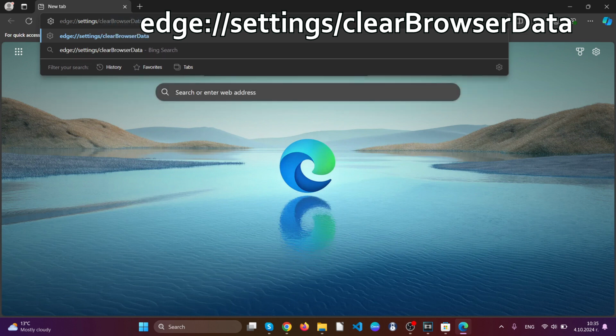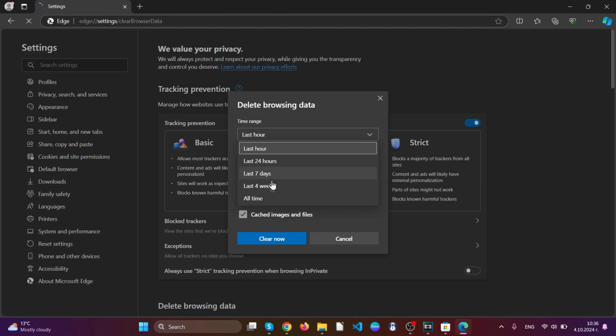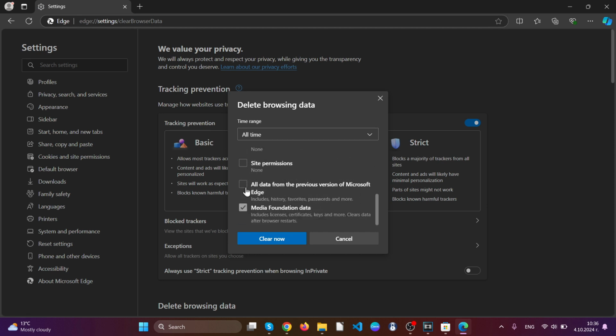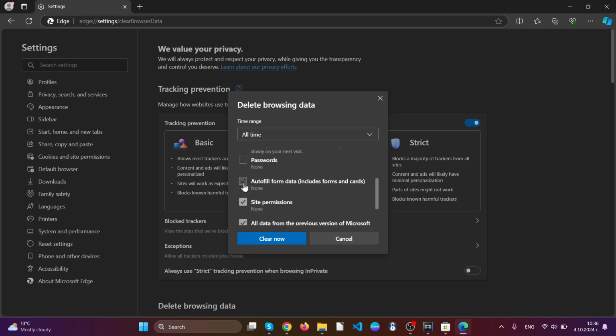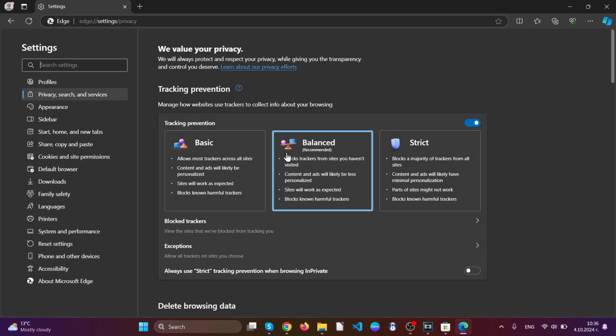This will open the clear browser data menu, just like Google Chrome. You have to select all time and then select everything besides passwords so you can keep your passwords still. Then click on clear now and you should be all set. And that's it. You have cleaned up Edge browser completely.